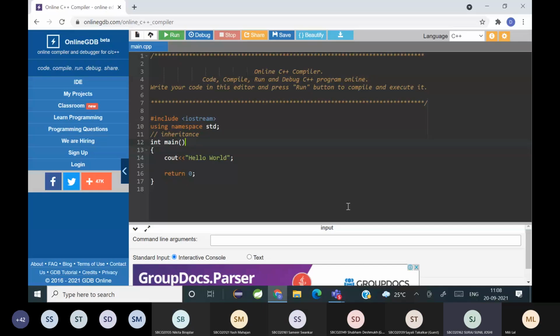Data abstraction, data encapsulation, abstraction, inheritance, and polymorphism. Okay. So here we have done with the basic concepts of C++, and we have learned what class and objects are, how to use member functions, friend functions, inline functions, static functions. We have learned all those things.